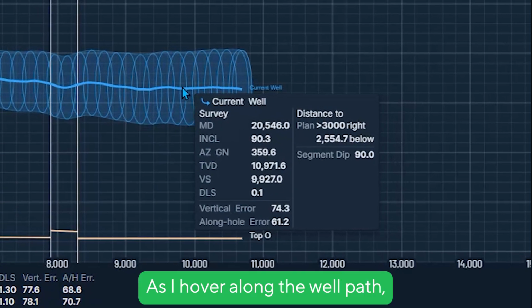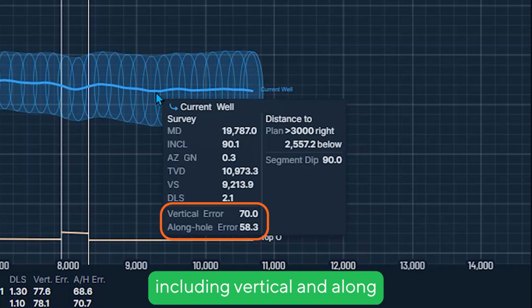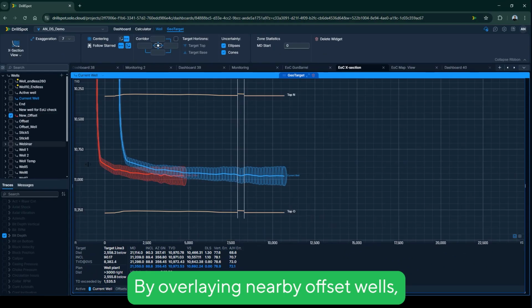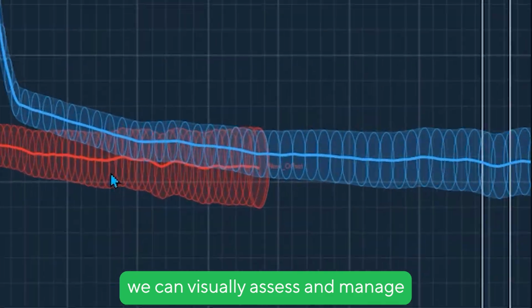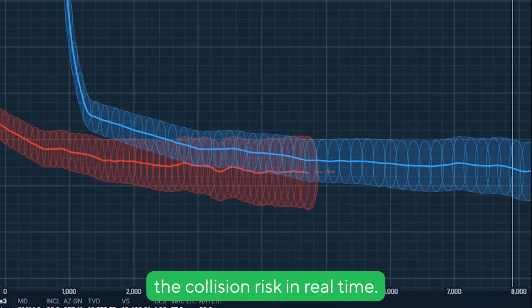As I hover along the well path, survey details including vertical and along hole error are displayed. By overlaying nearby offset wells, we can visually assess and manage the collision risk in real time.